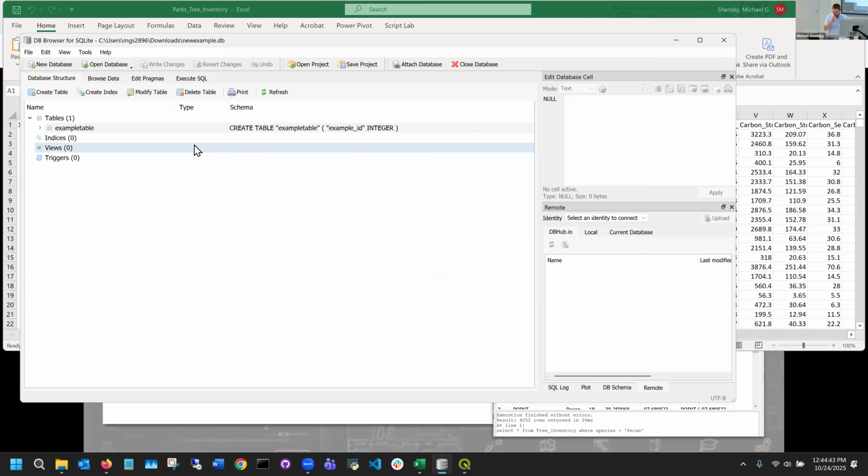But let's say we want to bring this into a relational database, so we can start to track things like I was mentioning earlier. If you were maintaining these trees, right, you might want to have a separate table with information about maintenance on the trees.